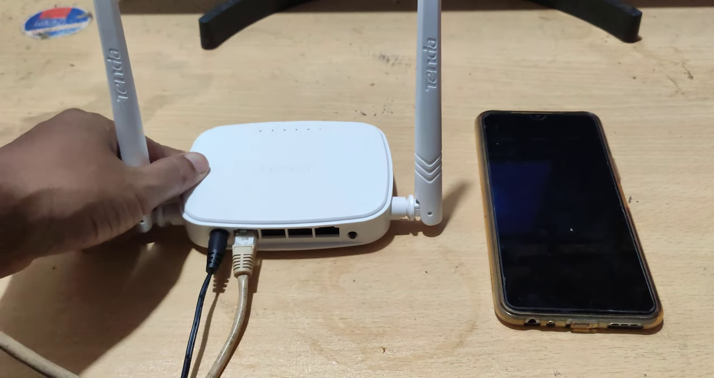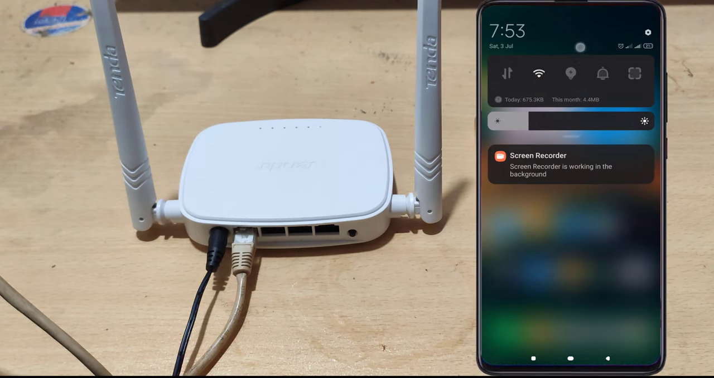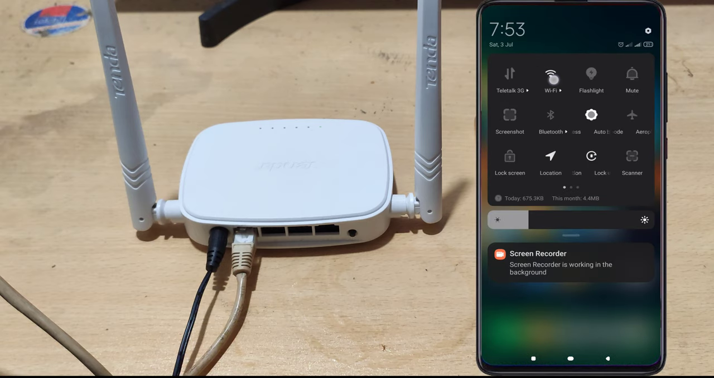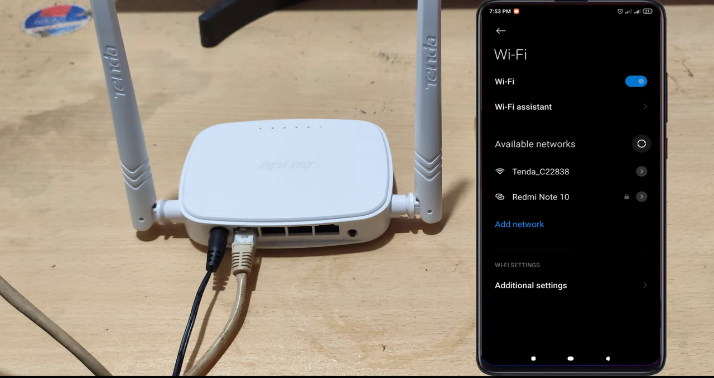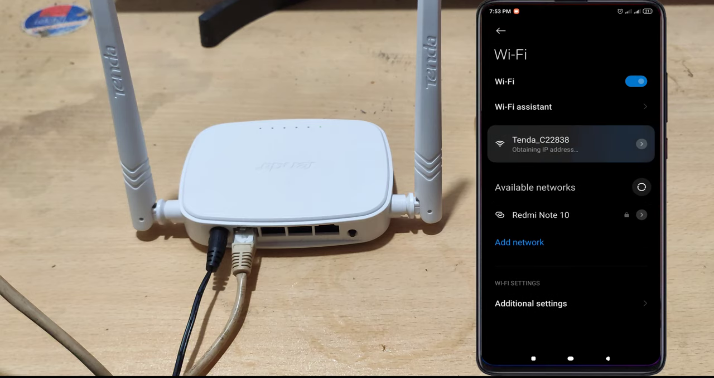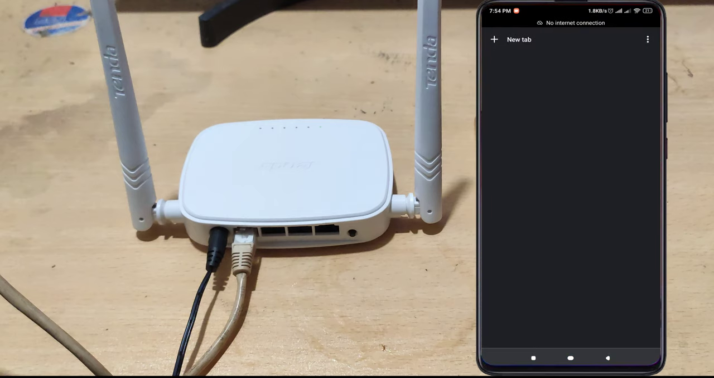Now go to mobile. Now turn on the Wi-Fi of the mobile and connect it to the network of the router. Connect your mobile to the network of the Tenda router. Now go to any browser and log in to the IP address of the Tenda router.